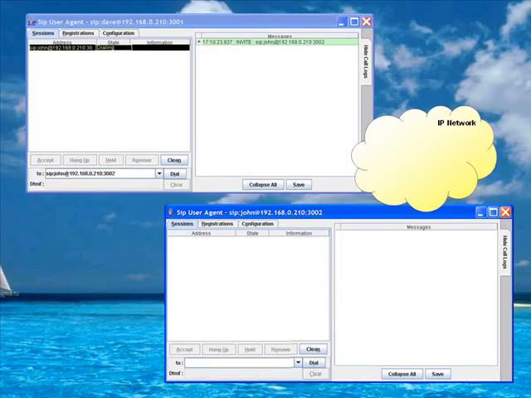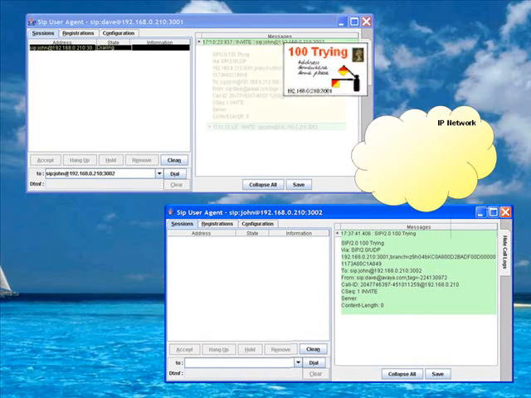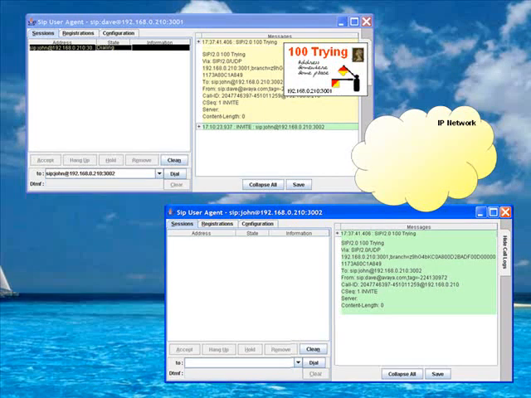Now that we know how the response is routed from user agent server back to user agent client, my next question is, why? What's the purpose of the 100 Trying? Well, here's a question for you, one to set the context for this next discussion. Which of the transport layer protocols do you think SIP uses for carrying its signaling requests, those all-important requests without which the call cannot set up successfully?